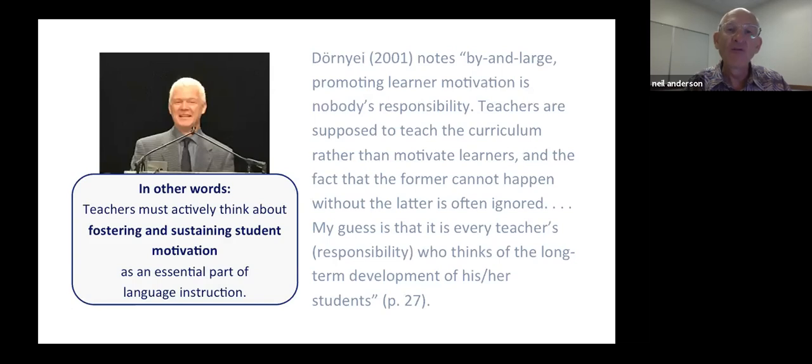As we're planning for success in the language classroom, we should be thinking, how am I going to motivate my students today? And the framework that we're going to look at today will provide us with some key ways that we can do that.